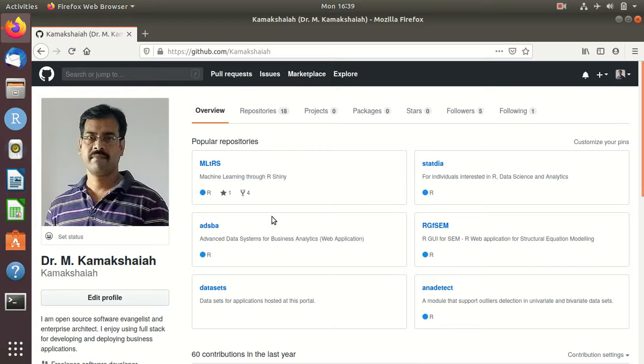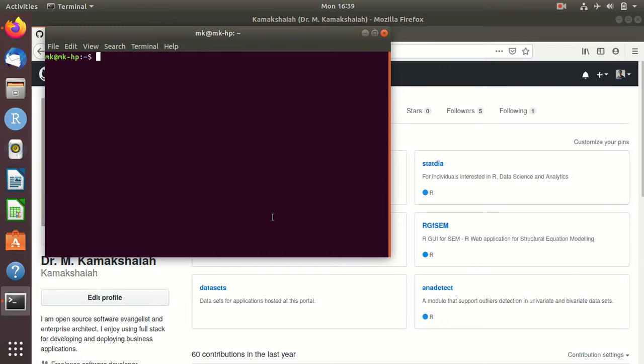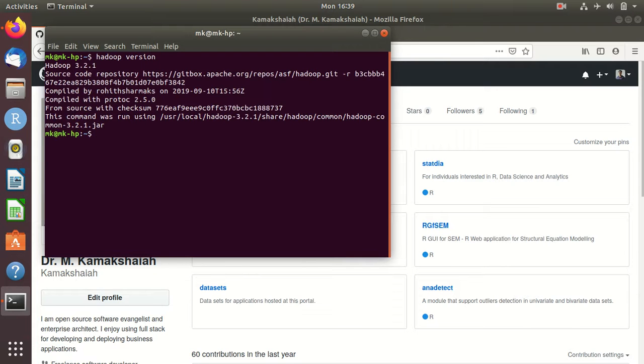By the way, I am using Ubuntu 18.04 in my system as my base operating system, and I already installed Hadoop and it was set up properly, as I can show you. I have Hadoop 3.2.1, my Pig version is this, and then I have Hive installed and I created this.